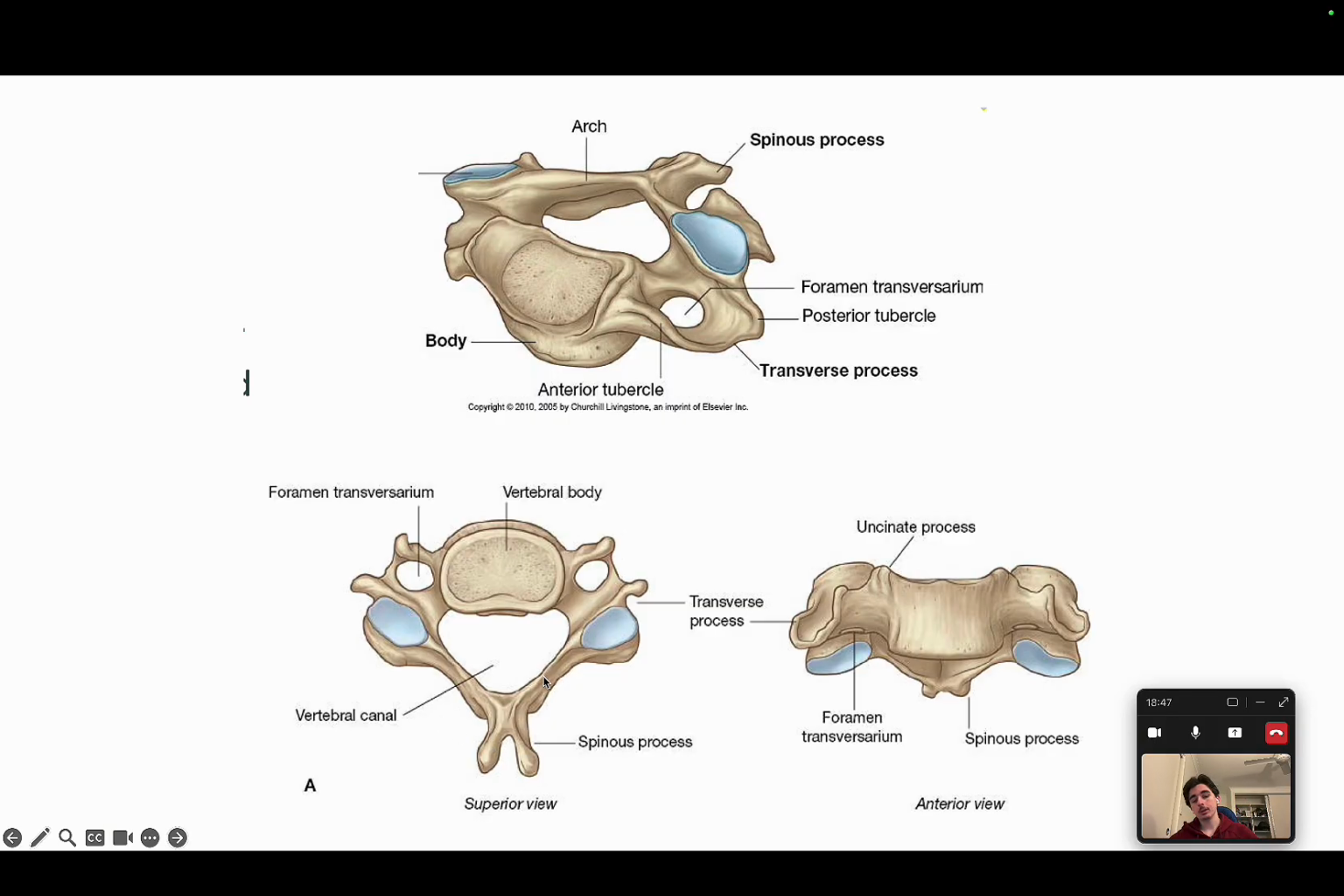All right. We've got quite thin lamina here, but we've also got these transverse articulating facets, as well as transverse processes here. Once again, you can see the foramen transversarium, which holds the vertebral artery and nerve, as well as quite a small vertebral body here. Another unique feature for all cervical vertebrae is this uncinate process right here.